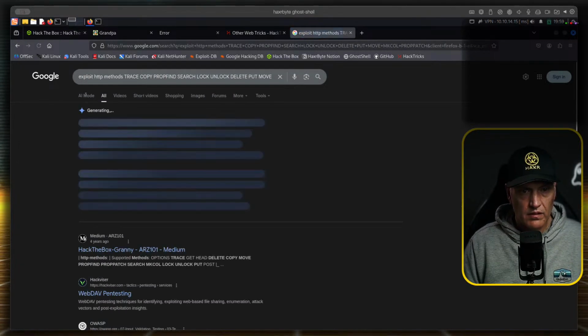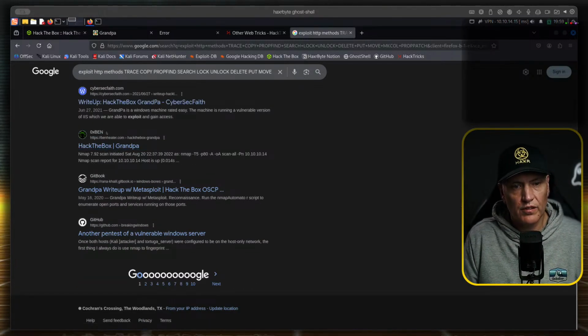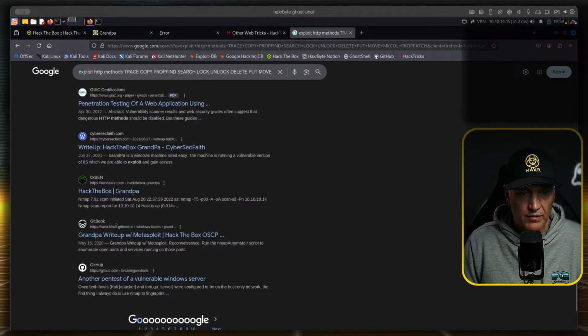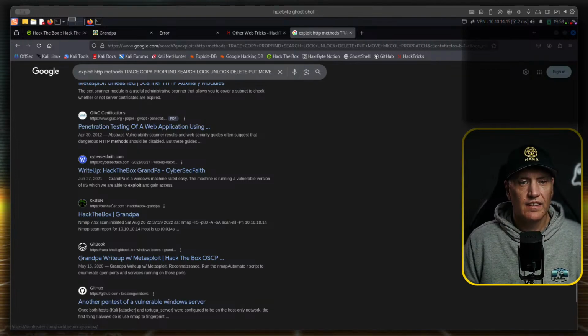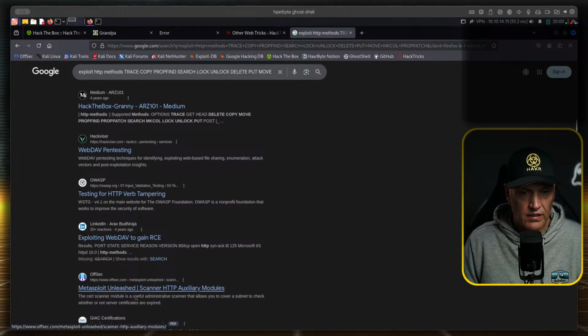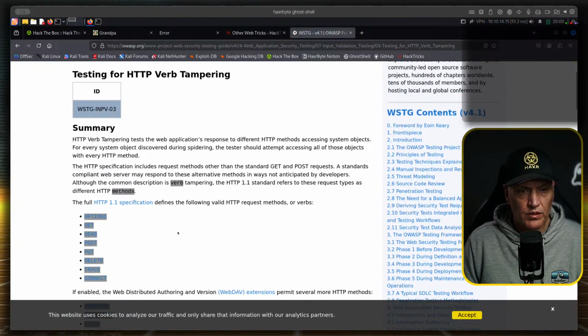Exploit. There's a walkthrough for Hack The Box Granny, and a write-up for, so it immediately shows Grandpa. There's two write-ups there. I'm not going to look at a write-up now. Metasploit's got an HTTP scanner. Testing with verb tampering. Be interesting.